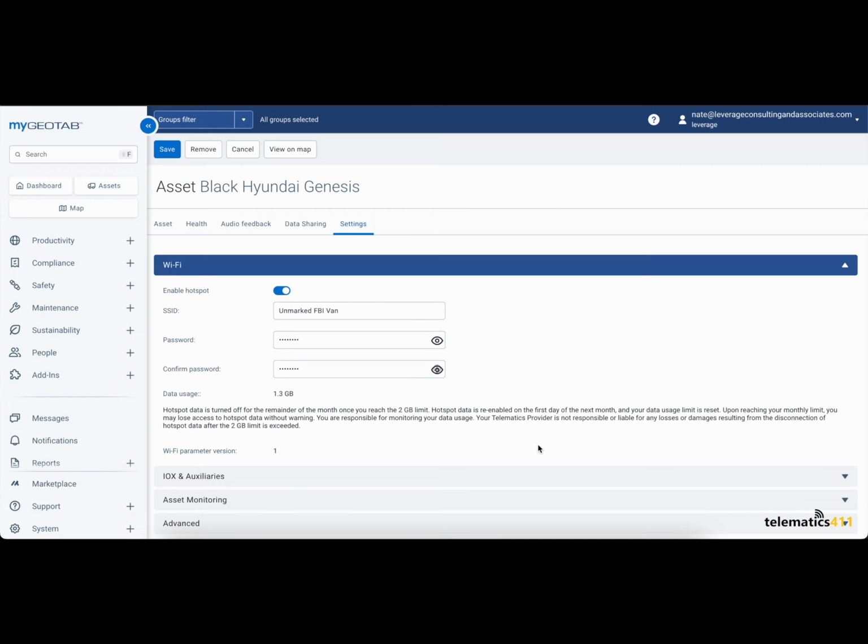As this note says, be sure to have your drivers stay within the 2 GB data limit. This means they probably shouldn't be using the Wi-Fi for anything other than their ELD, since services like video streaming could easily eat up that 2 GB within the span of watching a single movie.